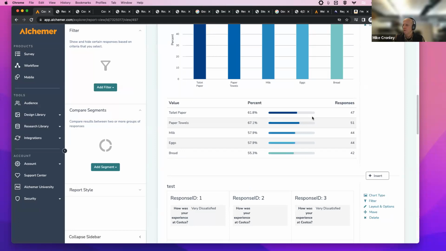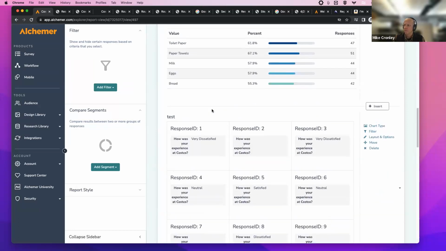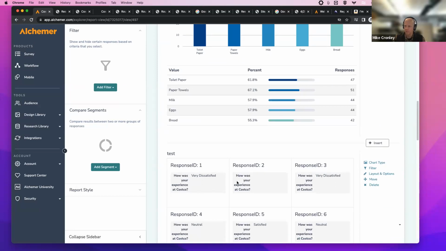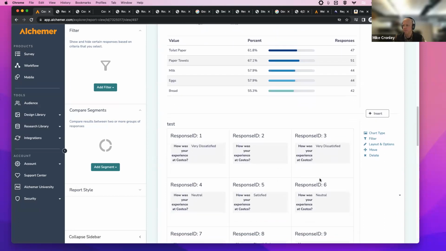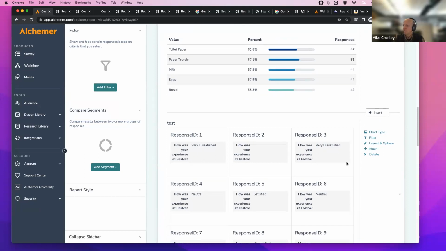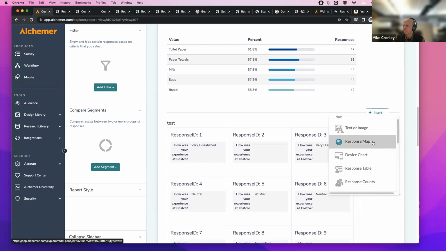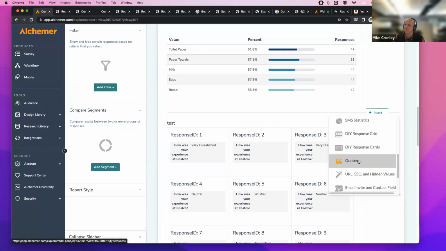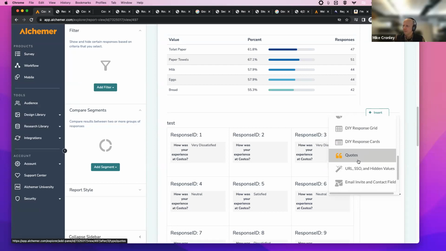And then when it goes in, you'll see, so this is aggregate, but then this is response ID 1 said this, ID 2 said that. So this is a way to blend a little bit of the individual response data with the aggregate data. That's an option under that insert, the ability to do that. Other ones I think are good. Quotes, this is interesting. I think it's not used enough because it's a really good feature. I'll show you what that means, and I'll demo that.